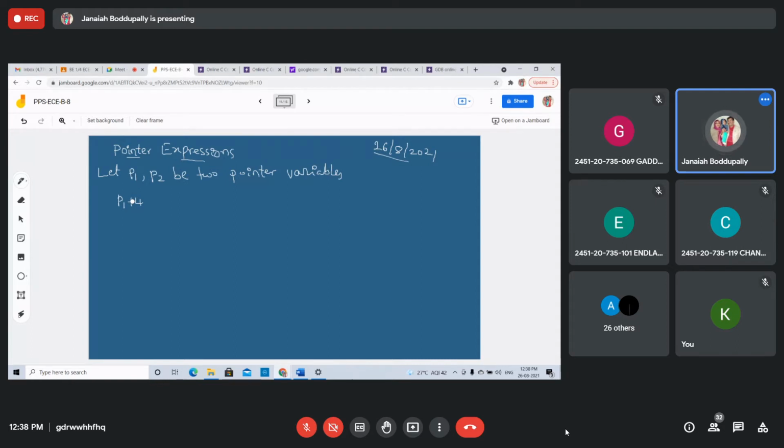Let P1, P2 be two pointer variables, right? P1 plus 4 is a valid statement. One more, P2 minus 2 is also valid. You can subtract some value from the pointer variable. And P1 minus P2. All these are allowed in C.